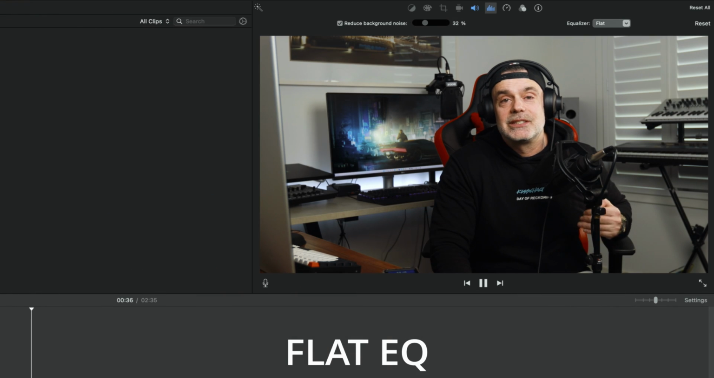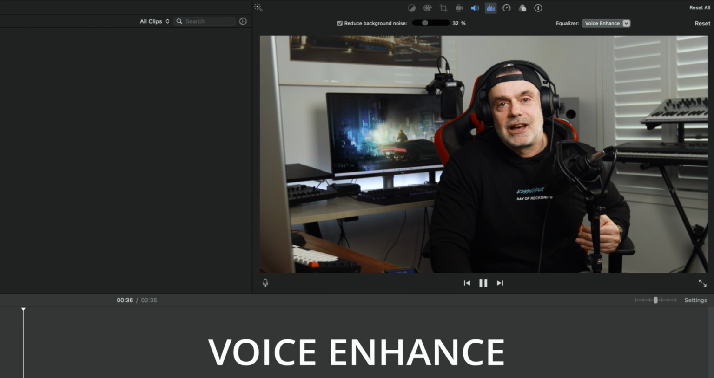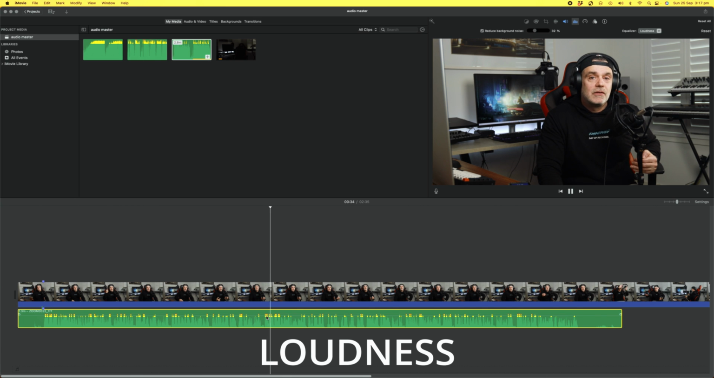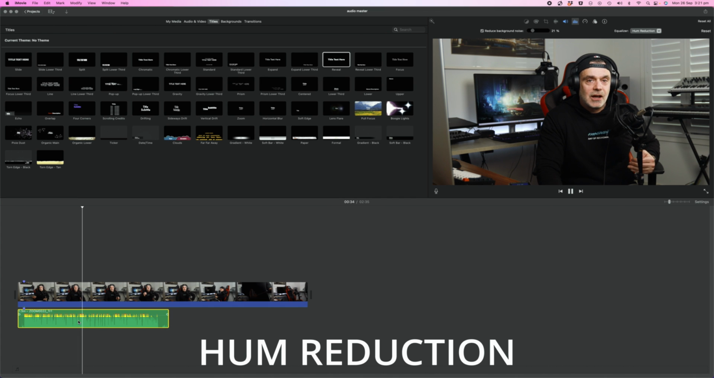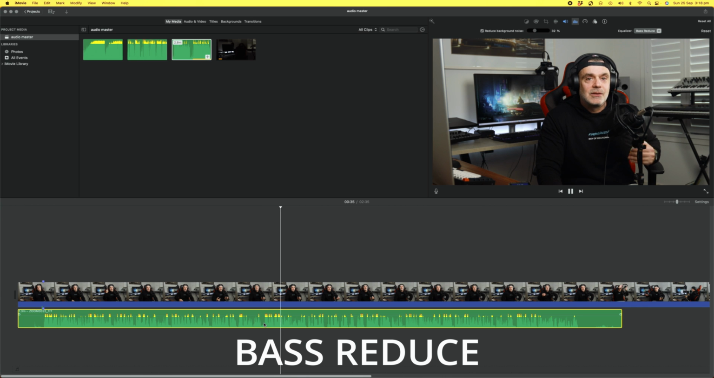Move the slider up to see the audio waveform. Then I would hover over the audio file and move the slider up to see the audio waveform.